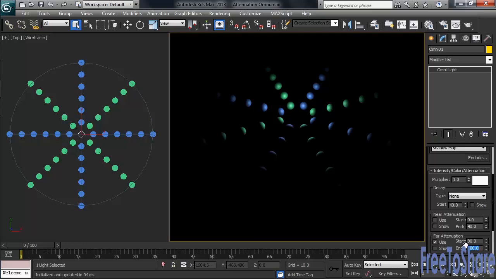Let's take the far attenuation start range to 25. This will cause the OmniLight to diminish from its full strength a little closer to the light itself. Let's try a start value of 150. Now the light is staying brighter longer from its origination point. Let's compare that to a start value of 250. Here the light is remaining at full strength even longer still.